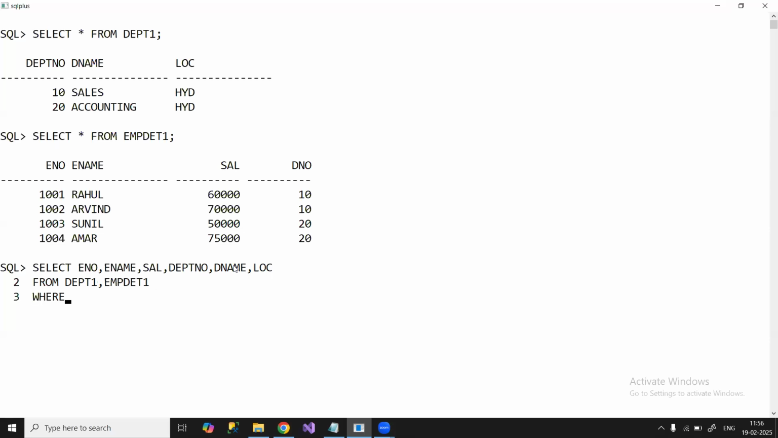And here I'll say where DPT1 dot DPTNO equal to EMPDT1 dot DNO. See, in the where clause I am giving table names. In the where clause, are table names required or not? Required, yes or no? So I am deleting. DPTNO equal to DNO. Now you see, are table names required or not? Table names are not required because column names are different.